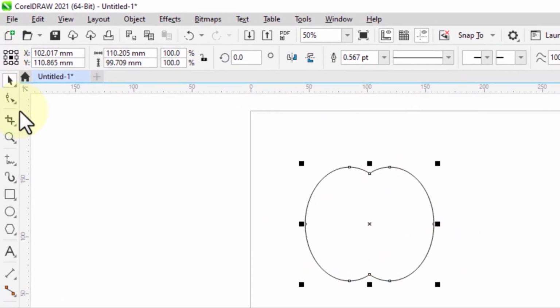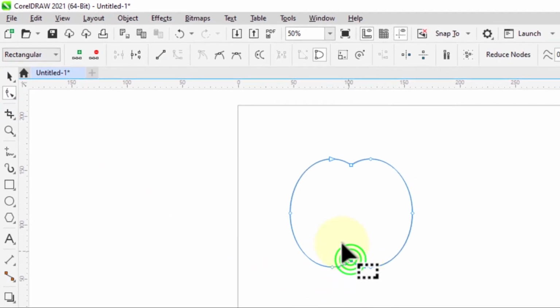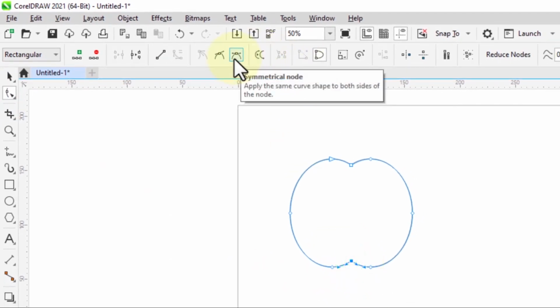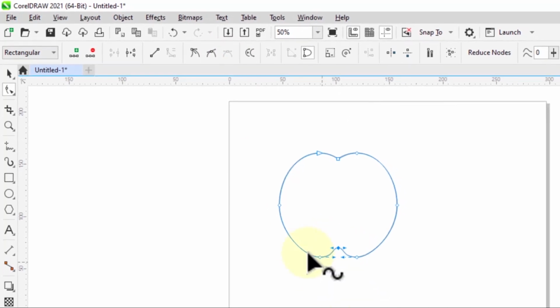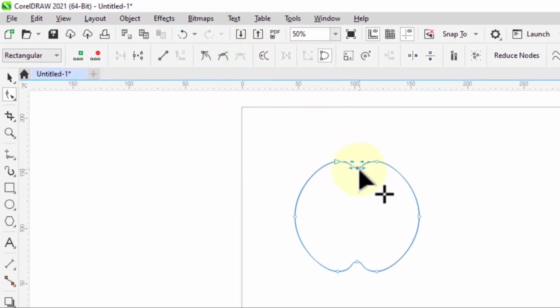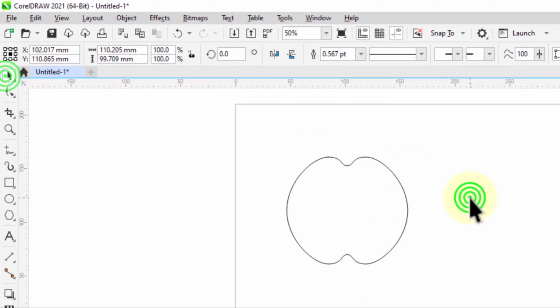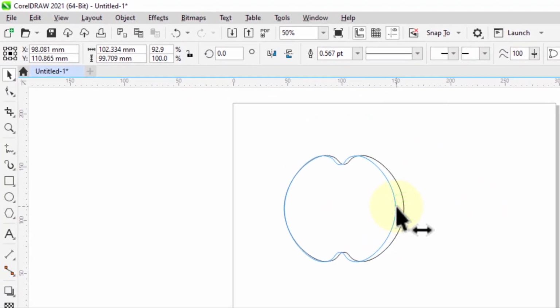And that will weld these two, and you can see now you have this one object. Now with the image selected, I'll select the shape tool, select this node, and then come over here and select symmetrical node. Now this will make the shape a little bit symmetrical. There we go. I'll do the same with the top, symmetrical node. Okay, a little dent, and that's good. So now we have the apple. I'm going to just resize this a bit.